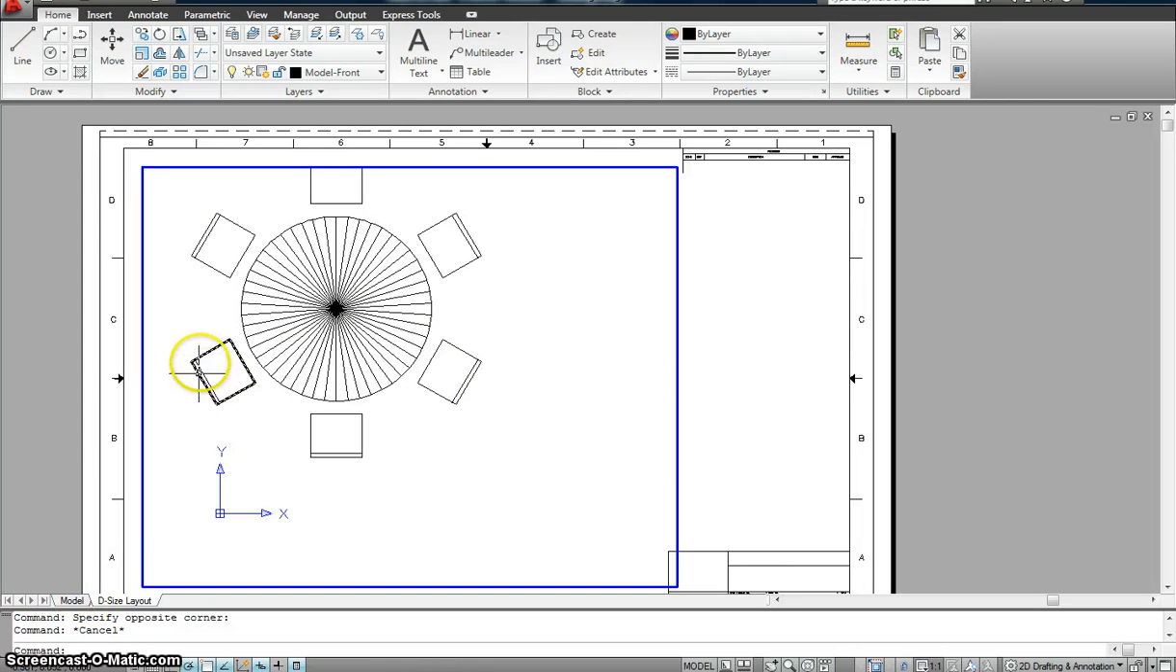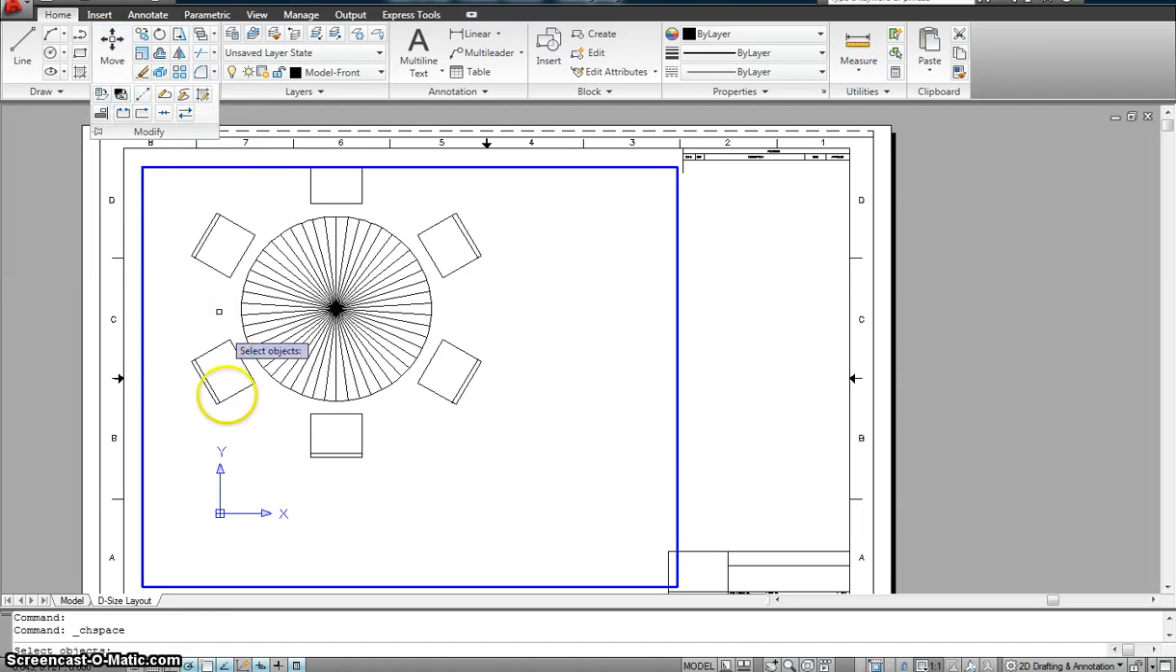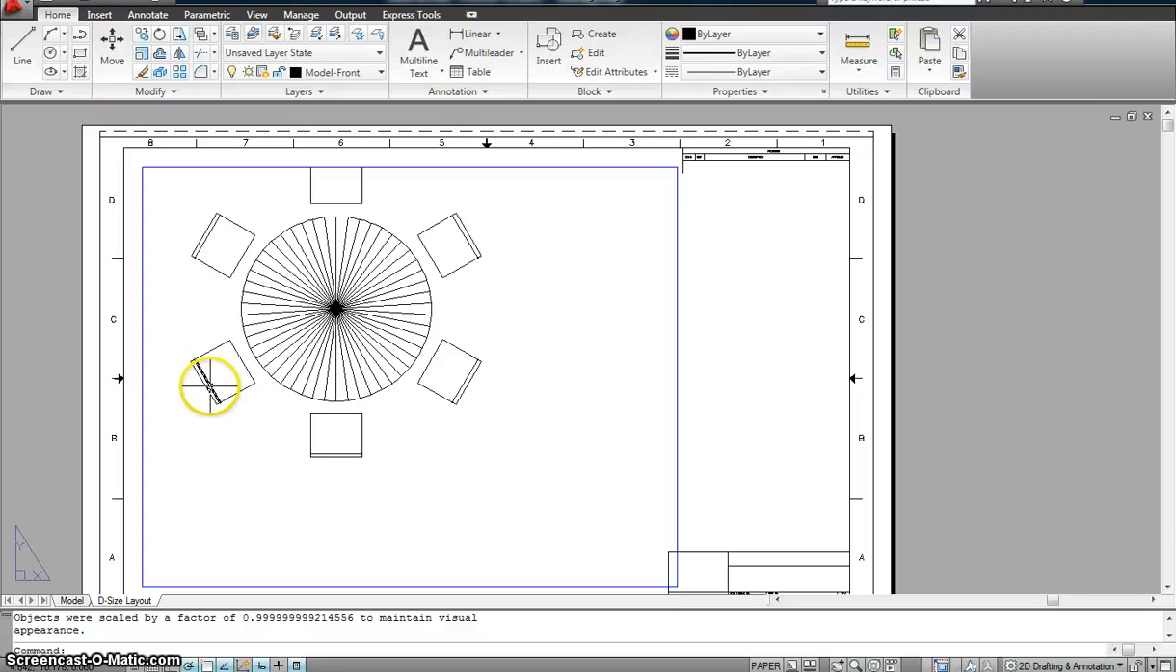But to move this particular chair, I just go in here, click the change space icon, and select my chair. Once that's done, I hit enter, and now my chair is in the paper space or the layout space. What about the rest of the drawing? I still cannot select it. Why? Because it's in the model space.